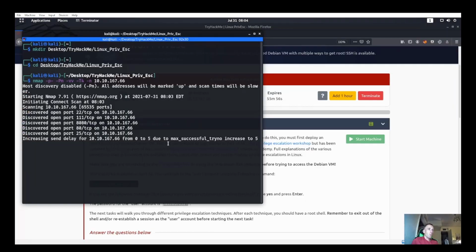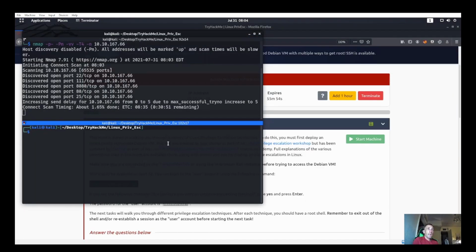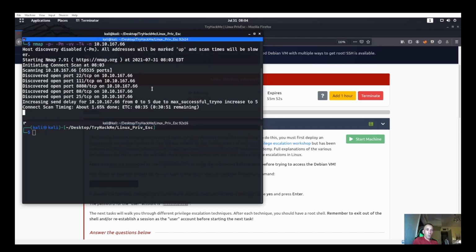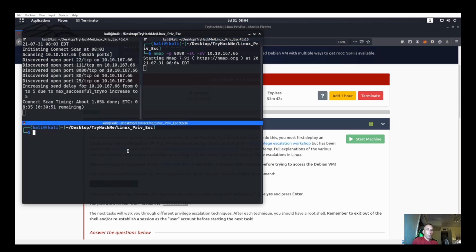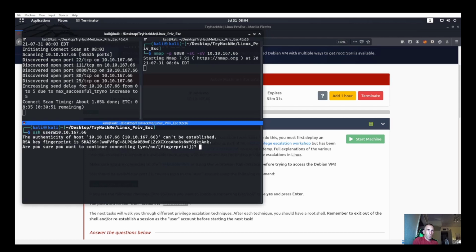We'll go ahead and use that user account and that password. We'll SSH into it. I do want to see about the 8080 though, see what's going on with that, so I'm going to do an nmap to see if it's Tomcat or not. And we'll SSH user at that IP address, and the password is 321.